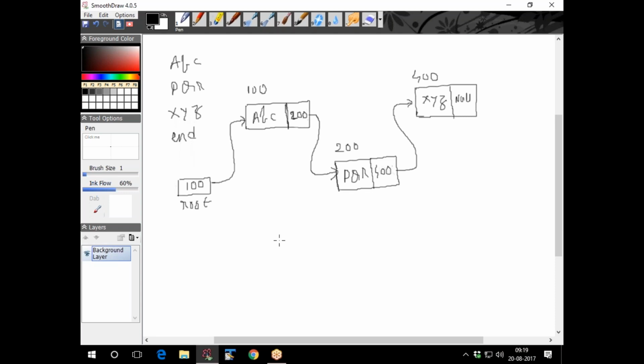For example, I am having a new node somewhere in the memory. This is my node, and let us say I have the value DEF. I want that to be between ABC and PQR. All that you need to do is manipulate just 2 pointers. You have to now say this is no longer pointing to PQR, it is pointing to this. Let us say this is at address 500. So we put 500 there.